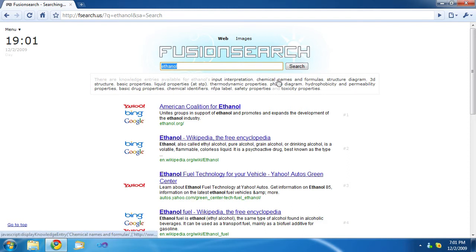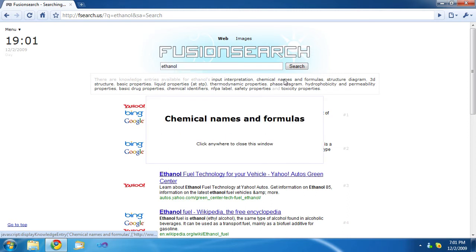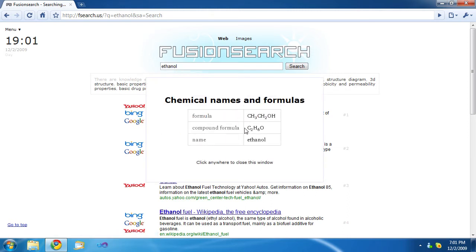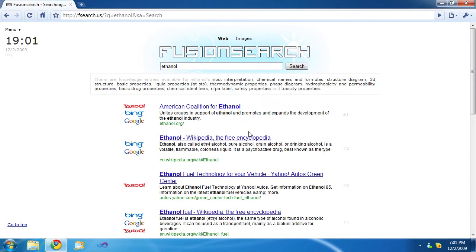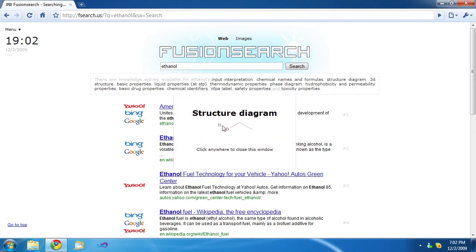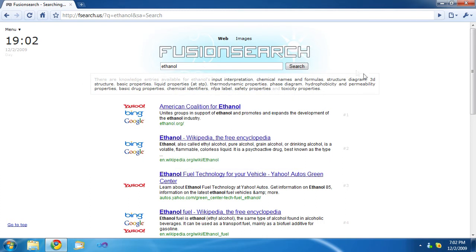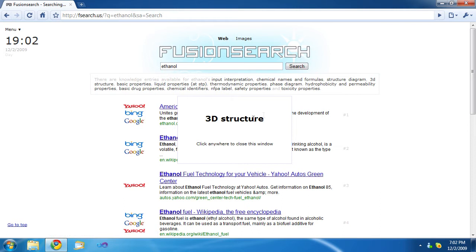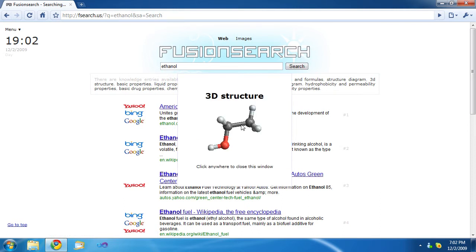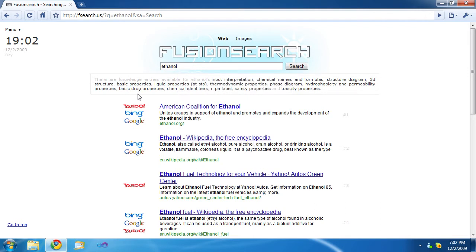So first of all, I can go ahead and click chemical names and formulas, and it'll load this page. And here it displays the compound formula and the normal formula and then the name. I can click structure diagram, and I get the visual representation of the structure. I can click 3D structure, and I get a 3D structure of the compound, which in my opinion is truly awesome. This has been amazing me a lot.